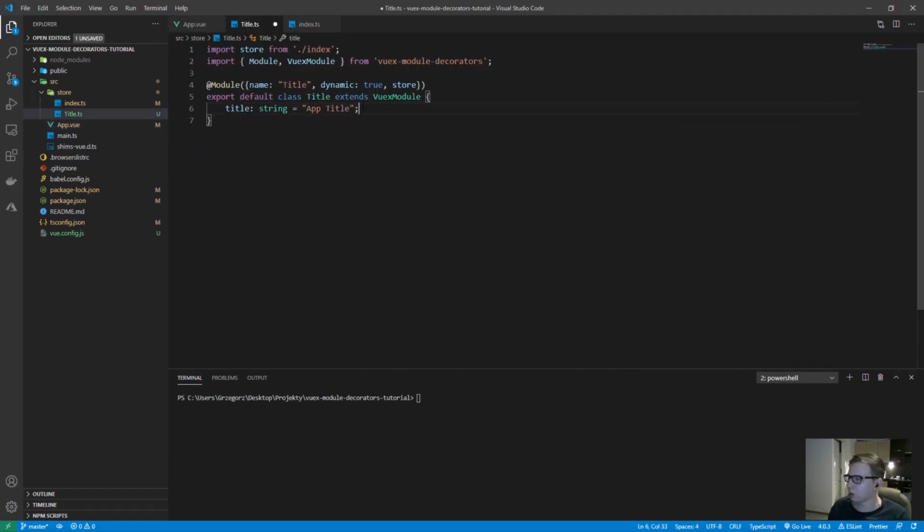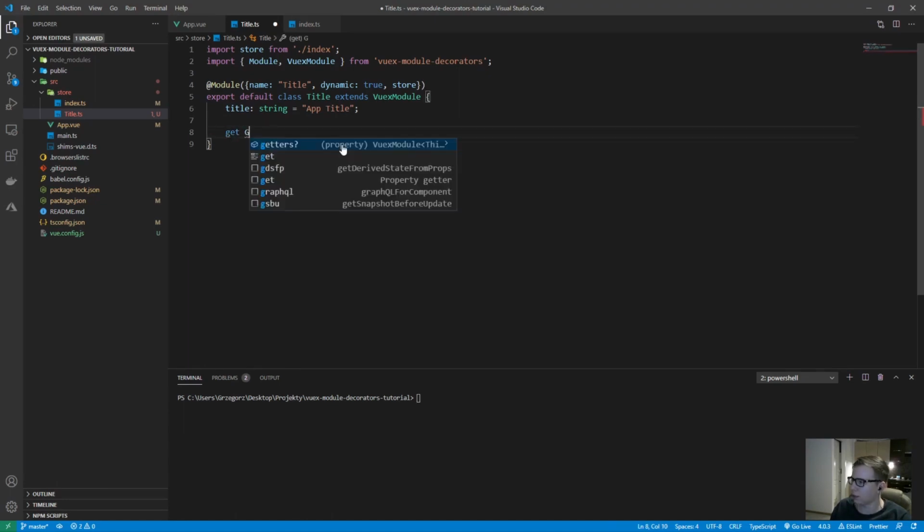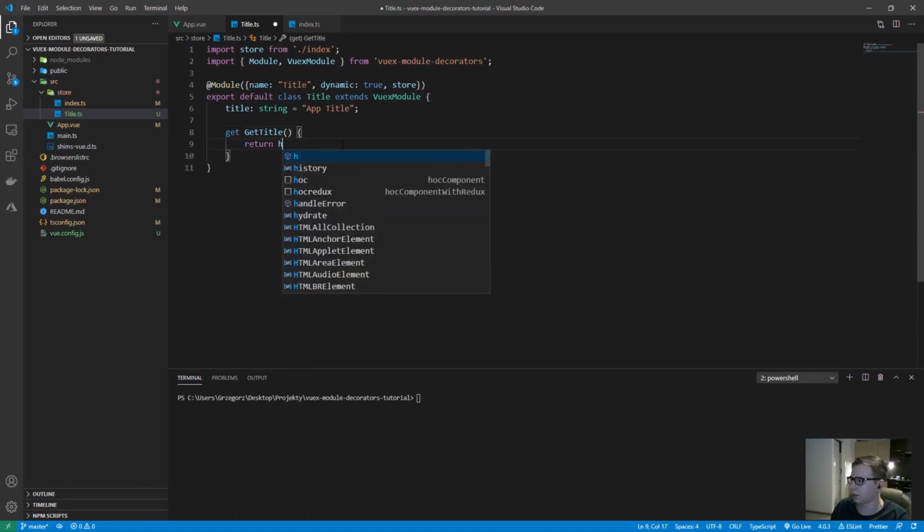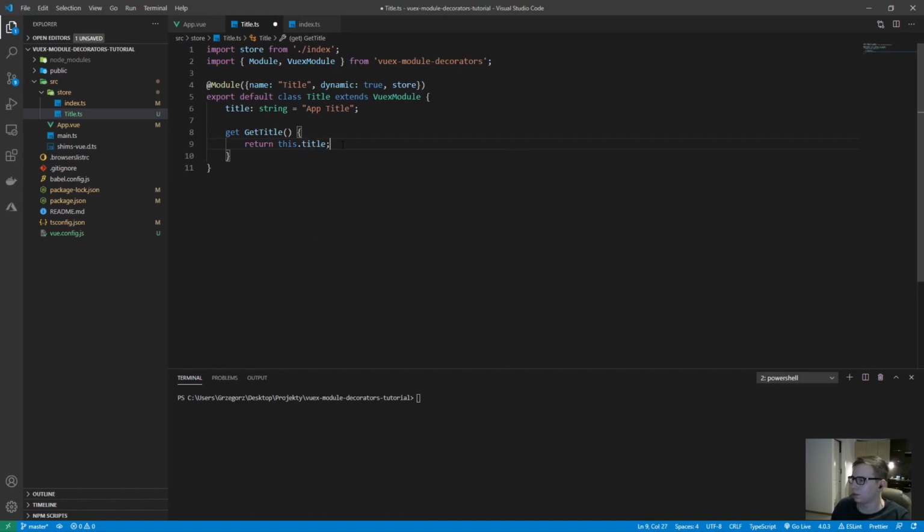And now I want to grab that title property. So I have to create a new getter. I will use a get keyword and name it get title. And this will return this title. Okay, that's all with our getter.